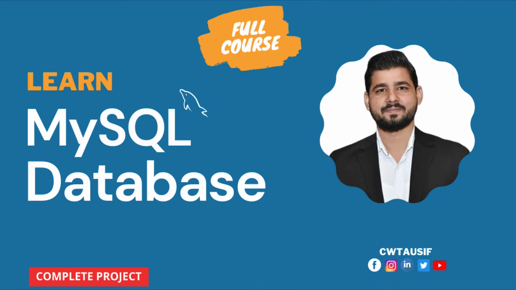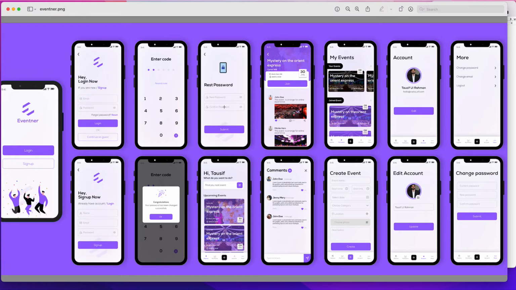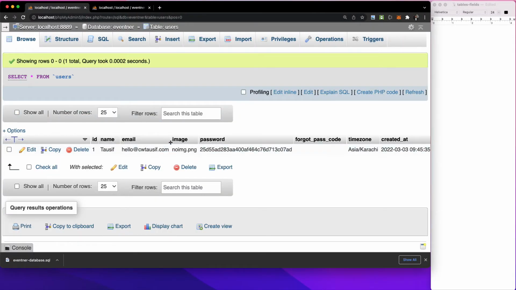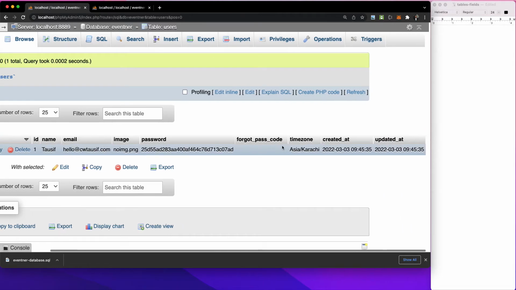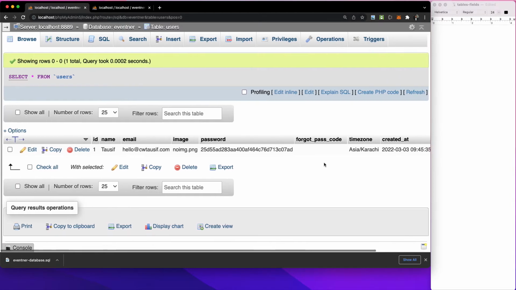So in this lecture we will learn about the users table and the operations we can perform by using the users table. We know that we have created the users table which has fields like name, email, image, password, forgot password, time zones, and created and updated at.